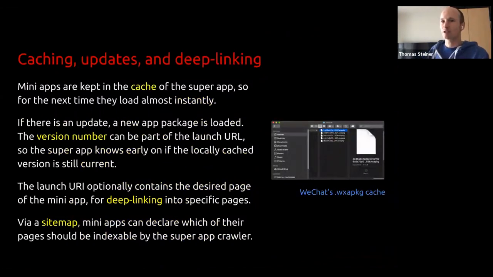Caching, updates and deep linking. Mini apps are kept in the cache of the super app. So for the next time they load, this happens almost instantly. On the right-hand side in the screenshot, you can see the WXAPKG files of WeChat. You can sort of see directly how they look like. The size here is 1.1 megabytes for this particular example.